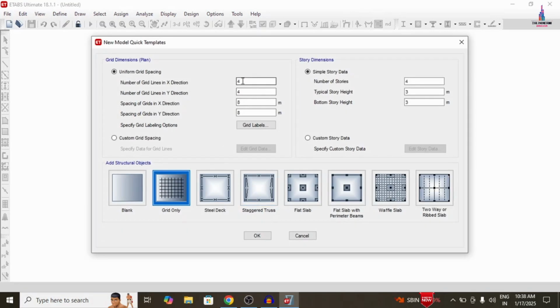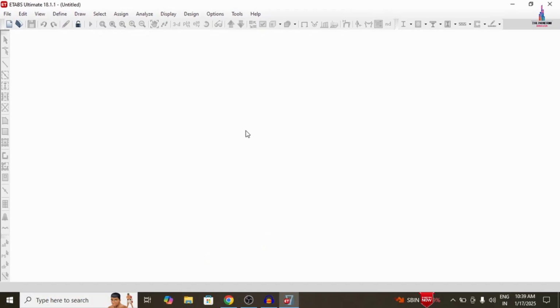Now we have to enter the number of grid lines present in the X direction. As per my assumption, this time I am taking 8 grid lines in the X direction as well as the Y direction, with each distance of 4 meters. And the number of stories I am assuming here as 22, and 3 meters is the height for the bottom story as well as the typical story. Click on the grid only option, click on OK.